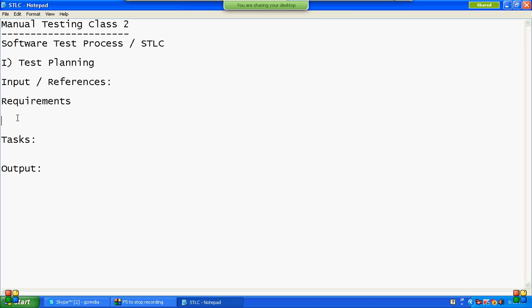Okay. Project plan. Project plan. Next, test strategy. These three are the mandatory inputs. Based on the project plan, the test lead or team lead prepares the test plan.